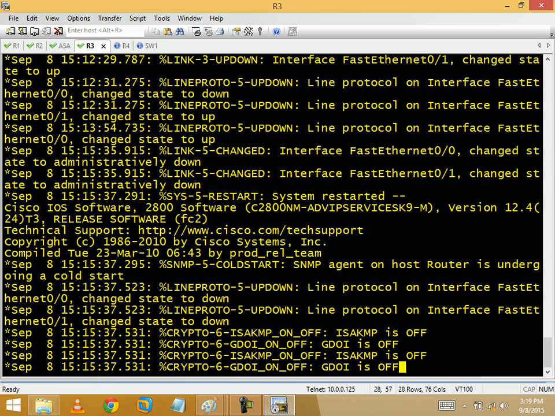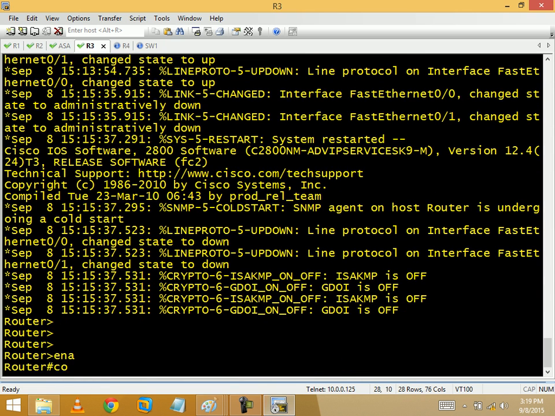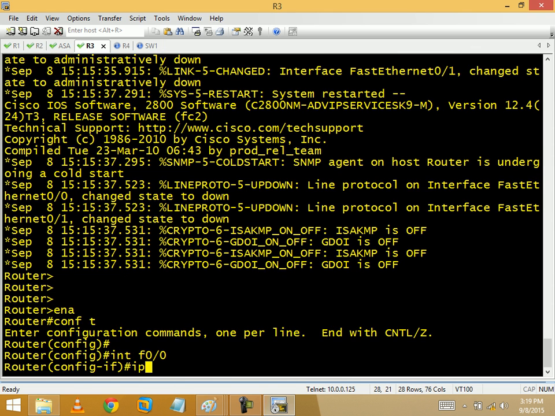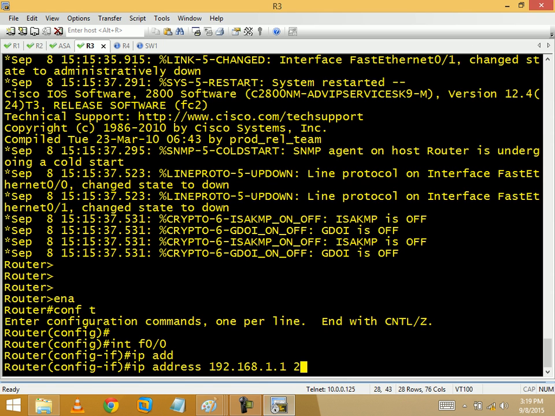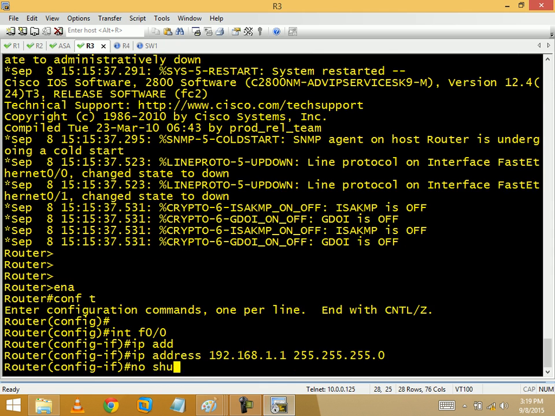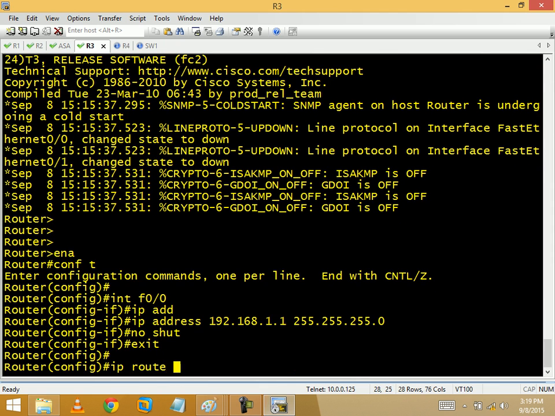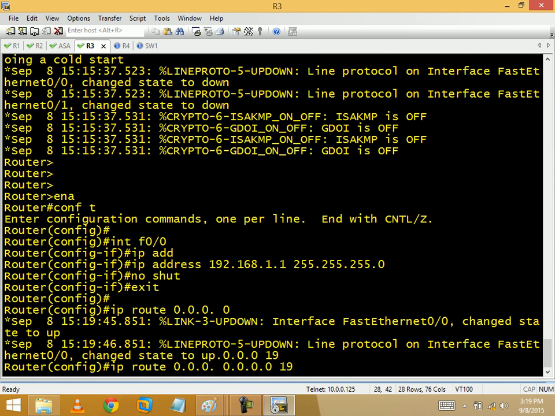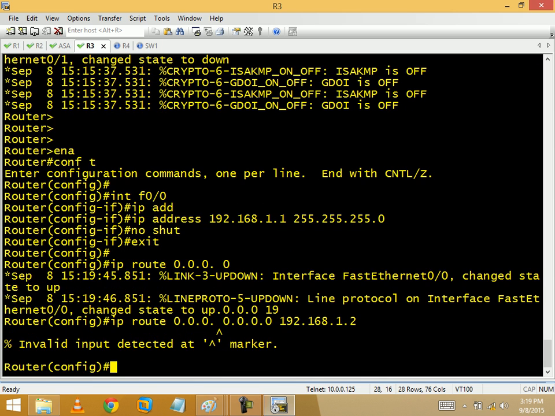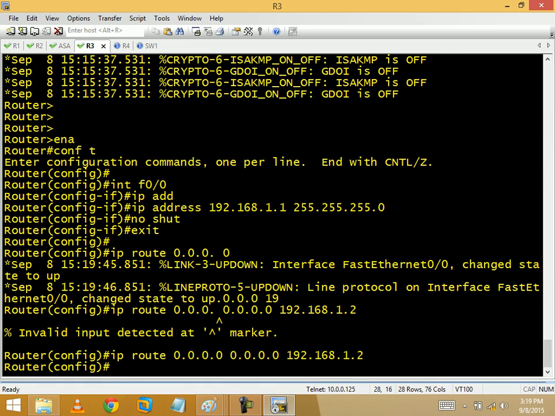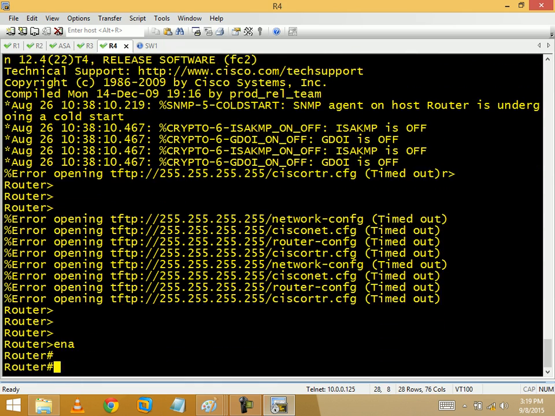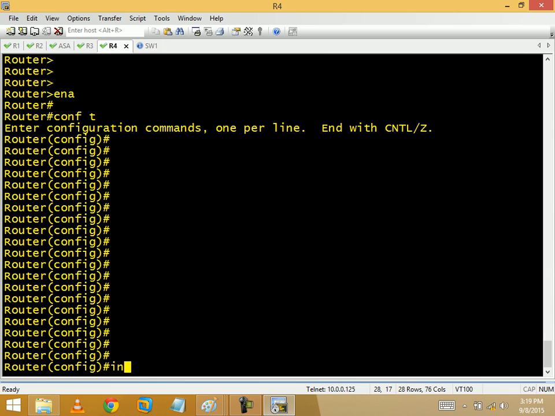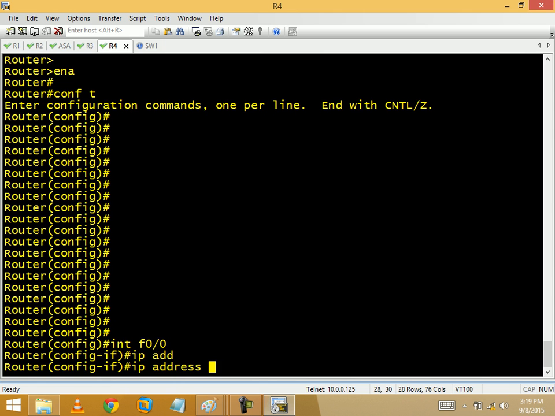R3, and I will give a default route. Okay, I missed 1 0, and here also. I assign all the routers.